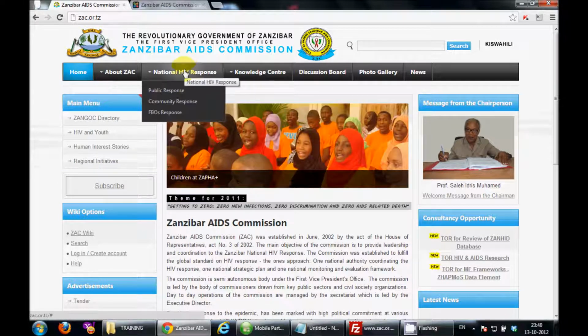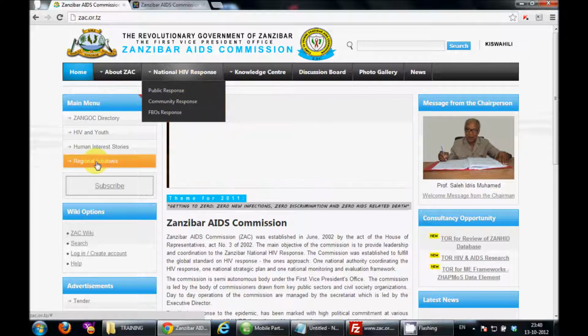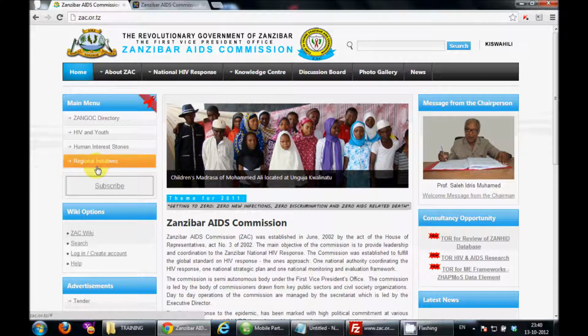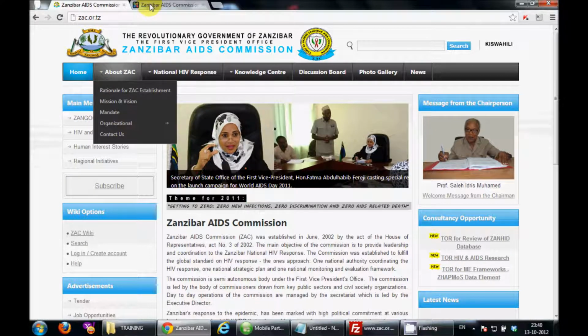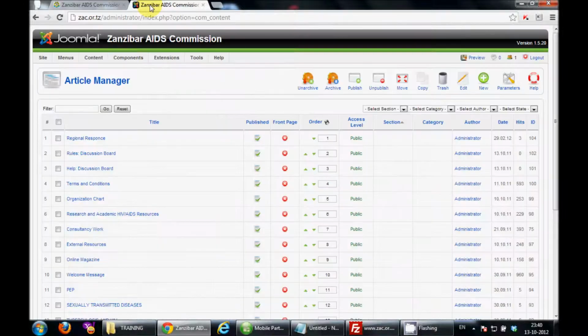So here we're going to make it as a child link of the National HIV Response, but on the left you are going to make it as a parent link within the main menu. So to do that, first you have to create your article before you link it to the menu.